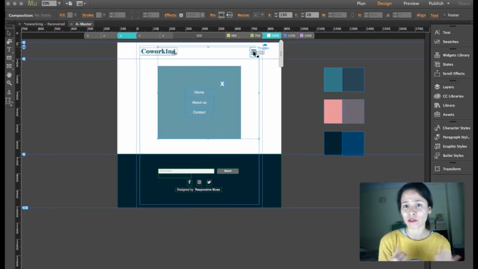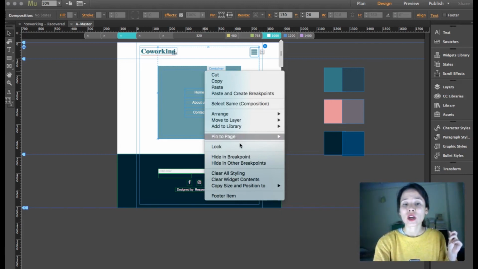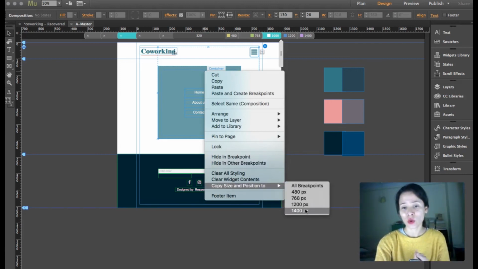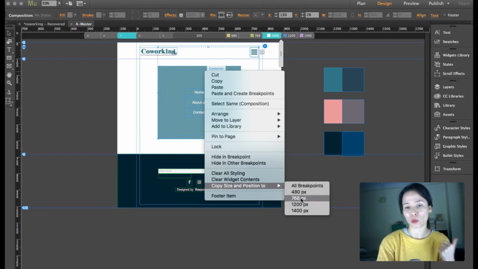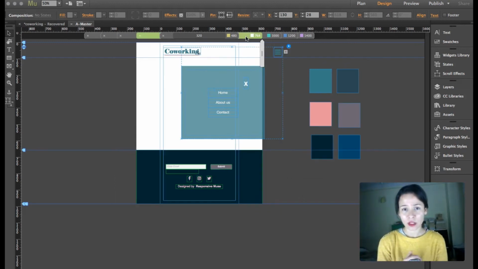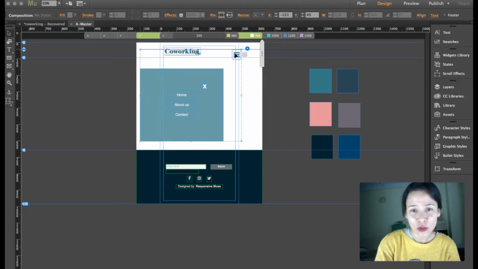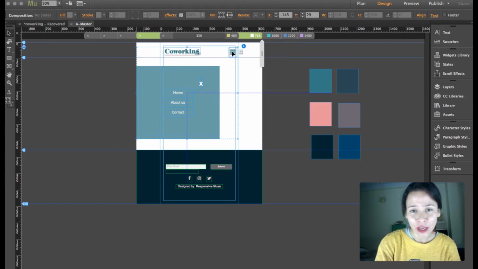A fast way of fixing this is if you click on it once, so it selects the whole group, you can copy size and position to the next breakpoint, the smaller one, which is 768. Let's check if it's done. It is. So it's actually a bit easier for you to locate.